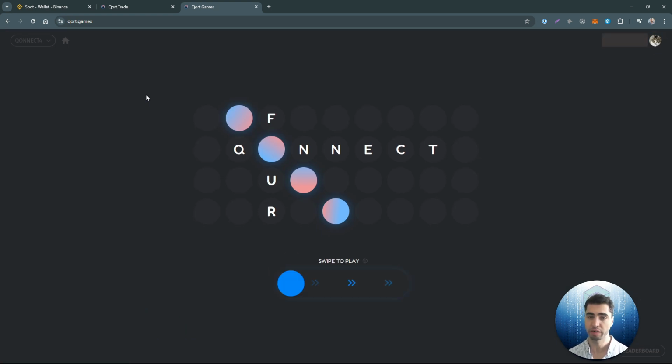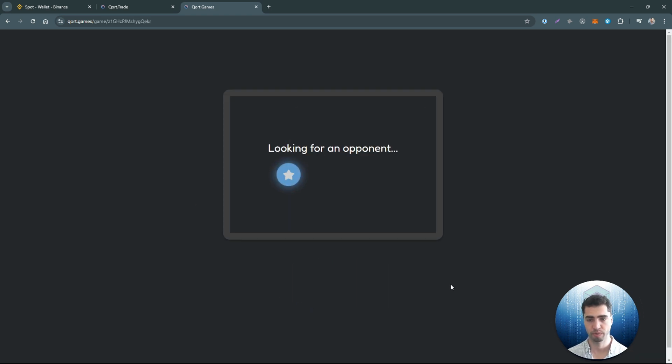At the moment, we only have one minigame, which is Connect 4, but we plan on adding new games in the near future. So once you visit qort.games, you may be asked to connect your wallet if it's the first time you're visiting. I've already visited it, so it did not ask me to do so. Once you are connected and have some Qort in your wallet, you can play. You play by swiping down here, and it will look for an opponent for you to play Connect 4 with. Once an opponent is found, you'll be asked to confirm a payment transaction of 0.25 Qort to play.